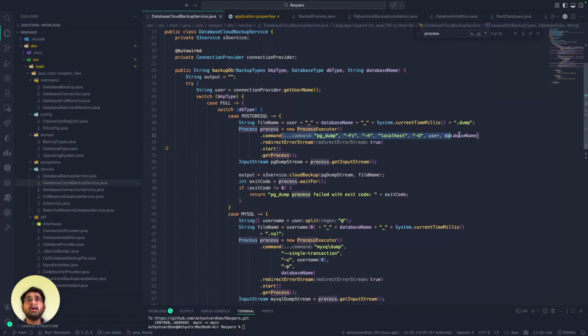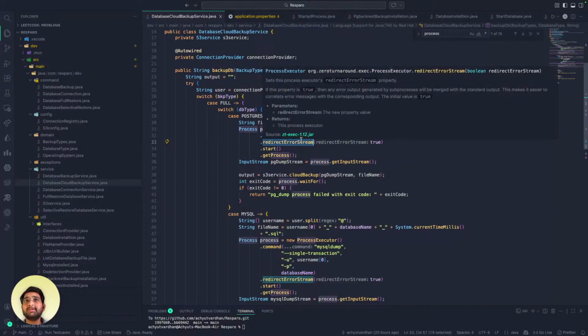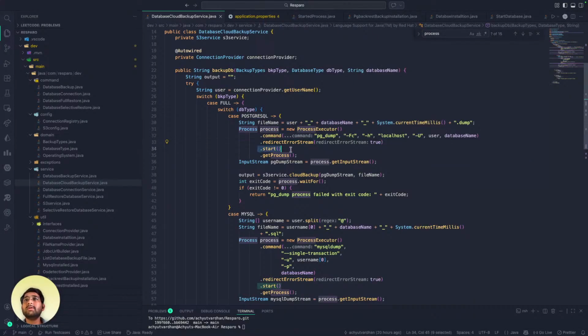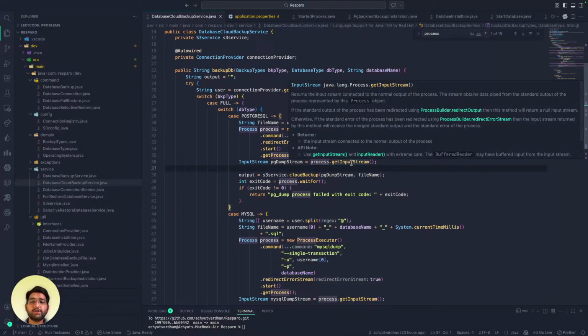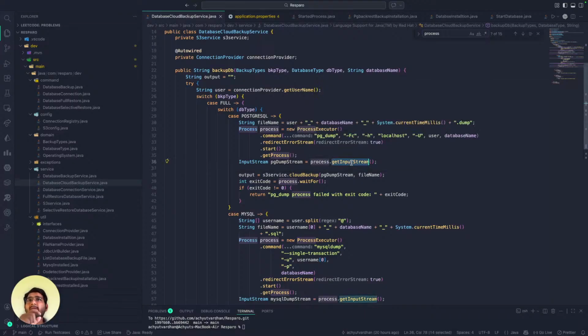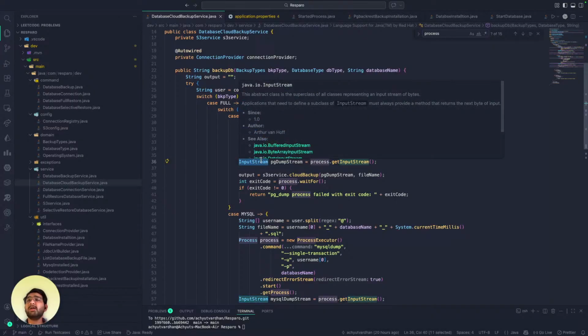Here we are not passing any password; the password will be asked automatically. As well, we are having a redirect error streams. Then the process will start and we'll get the process. Once we get the process, we will get it in an input stream. Let's say we will get streams of bytes, in 010101 format. That will be our output input stream, okay? And this input stream is very important to have to create a backup.